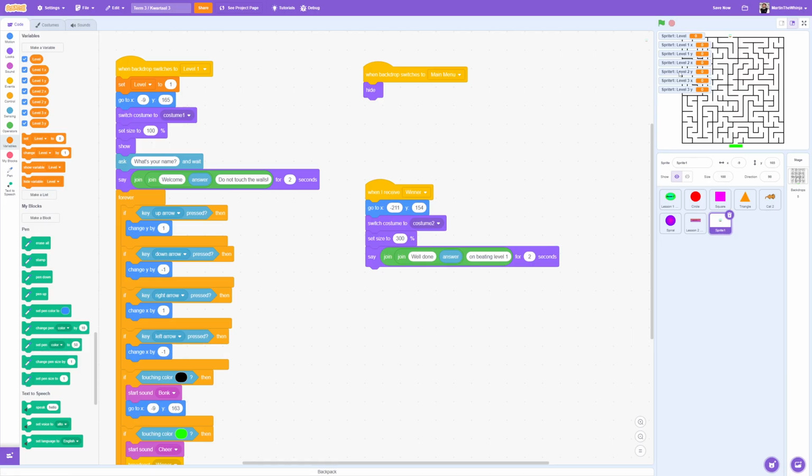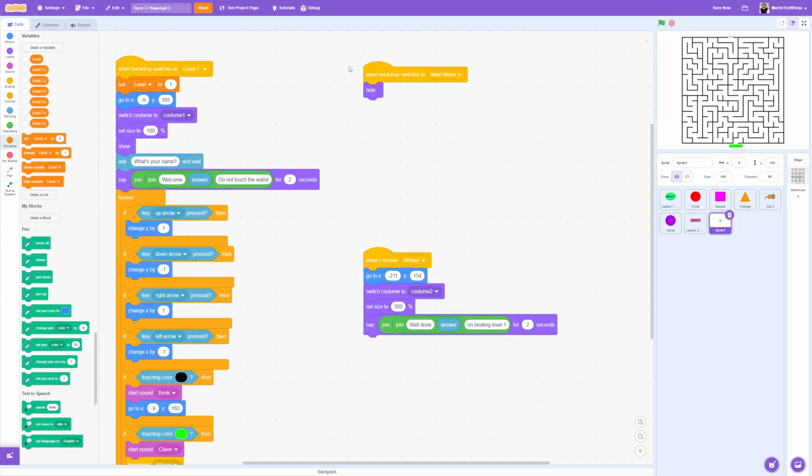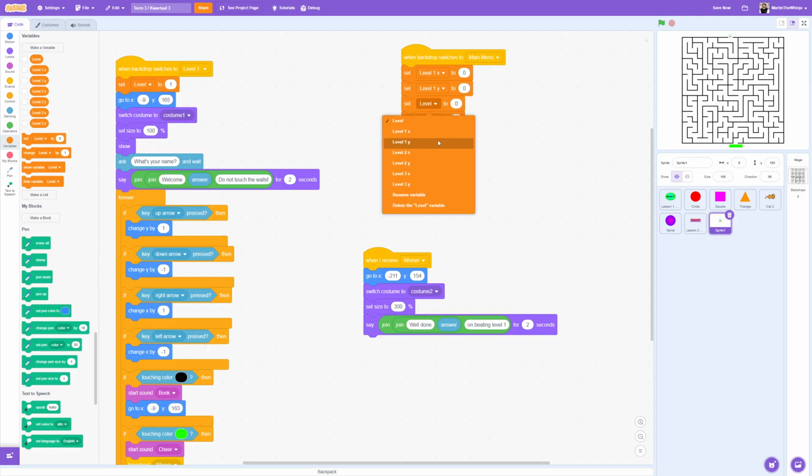Now you're going to say, sir, I've got all my variables here on my side. To get rid of them, all we have to do is untick them on the left. So right here, you will see if we tick them, we see them, untick them, they are gone. Now, when the backdrop switches to the main menu is a nice piece of code to use for this. Because what we're going to need now is 6 set variable blocks: set the level 1x, set the level 1y, set the level 2x, set the level 2y, set the level 3x, and set the level 3y.